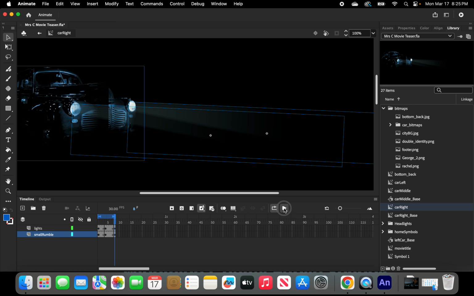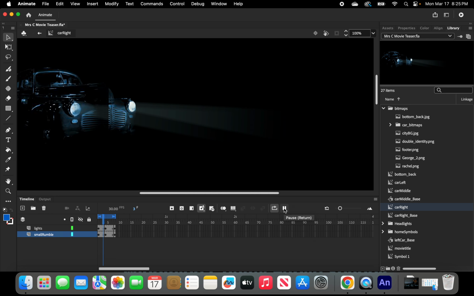So I'm going to loop this, and you see basically 3 keyframes. Up, down, up, down, up, down. And that's the rumble. That's how the car is rumbling. The lights are rumbling. Everything is rumbling. Up and down, up and down. So that's why the right and the middle car are currently going up and down.